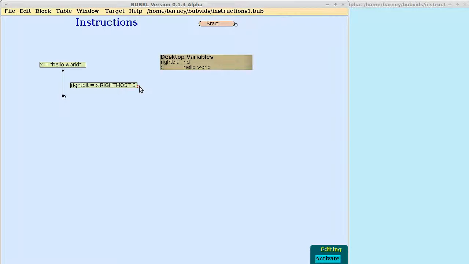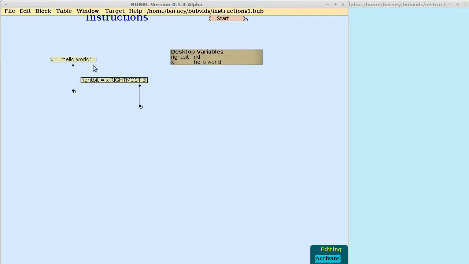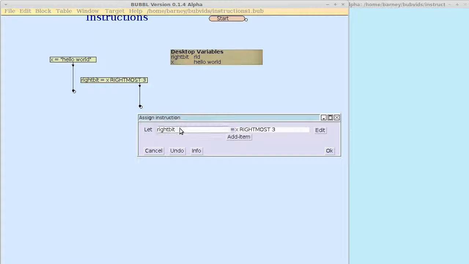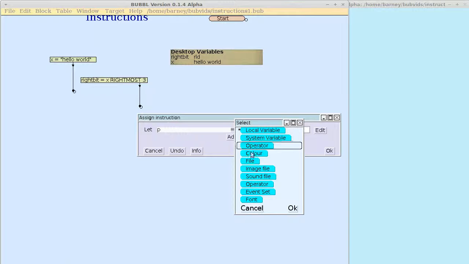There are many more operators like rightmost and things like this. I'll give you an example of how to find them here. Let's just edit this instruction. Let's have a variable, let's say p. Now here I can just right click and get all sorts of things.